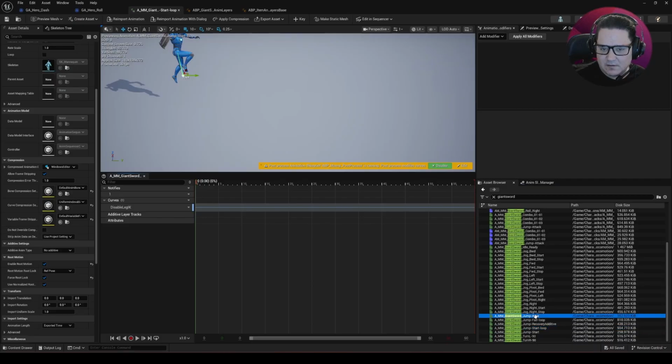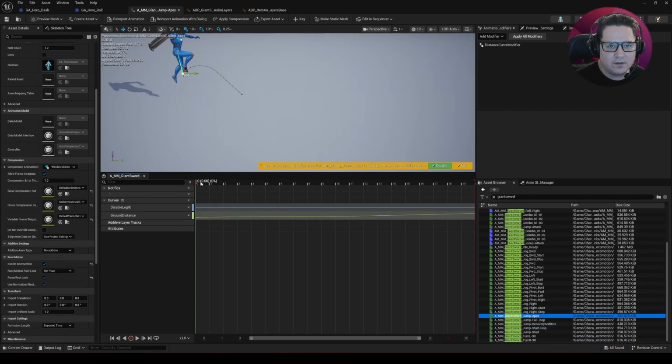The apex is the connection between the jump loop and the fall loop, and it's basically the point when the jump reaches the highest position. We're still using the same curve. It's important that for all of the jumps we add the disable IK curve with a value of 1 so it doesn't affect the ground IK.